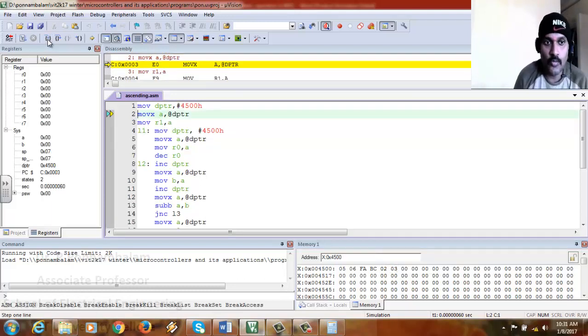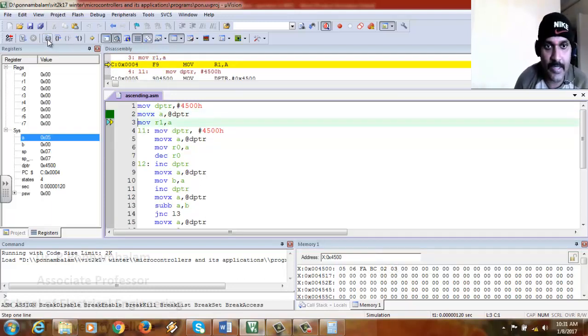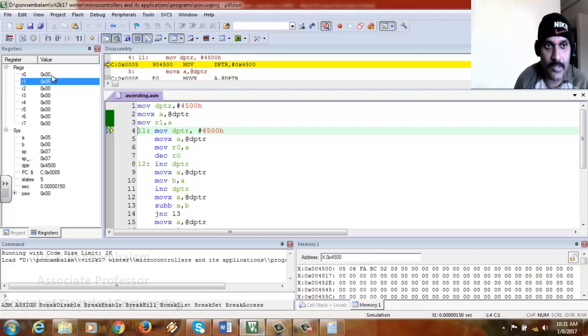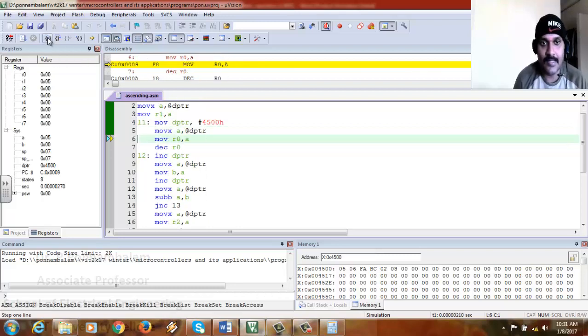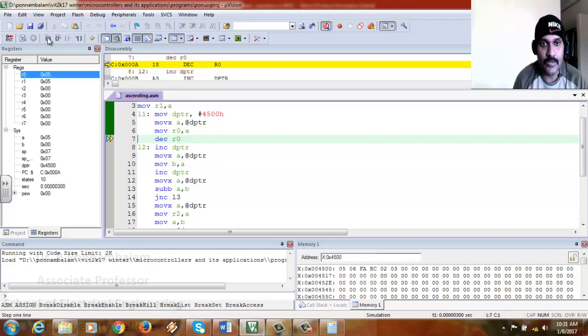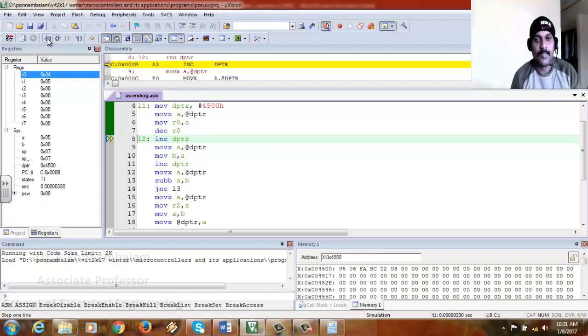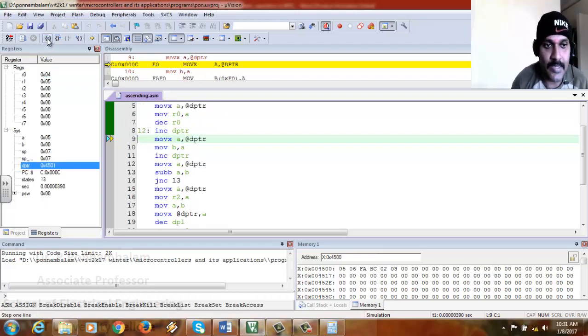So 4500 is loaded in DPTR, and 5 is fetched into the accumulator, that is moved to R1 register, that is the outside of the loop. Then 4500 is reinitialized. Then the content 5 is fetched into accumulator, that is moved into R0 register, that is the inner loop content. Then INC DPTR, 4501.